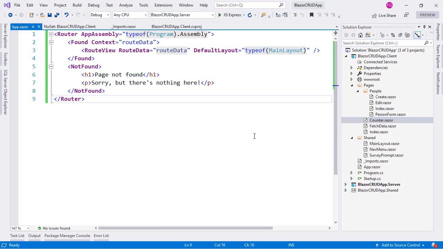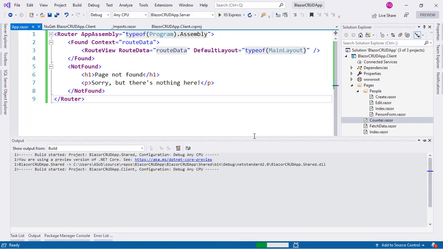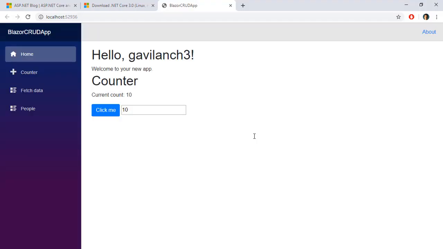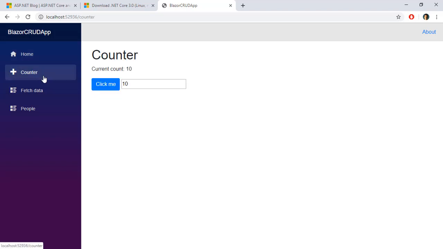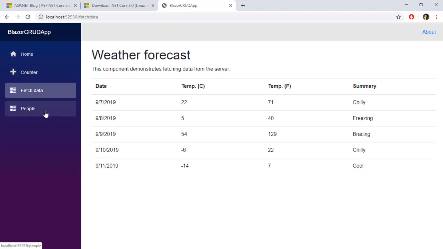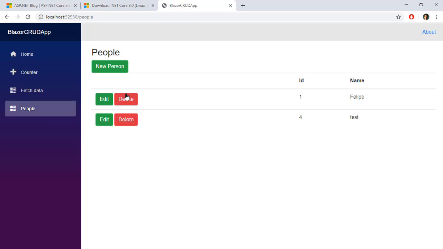And that's it. We are ready to run our application. Let's press Ctrl F5 just to verify that everything works. We have our application here. Everything seems to be working. Navigation is fine. Our people component is fine.